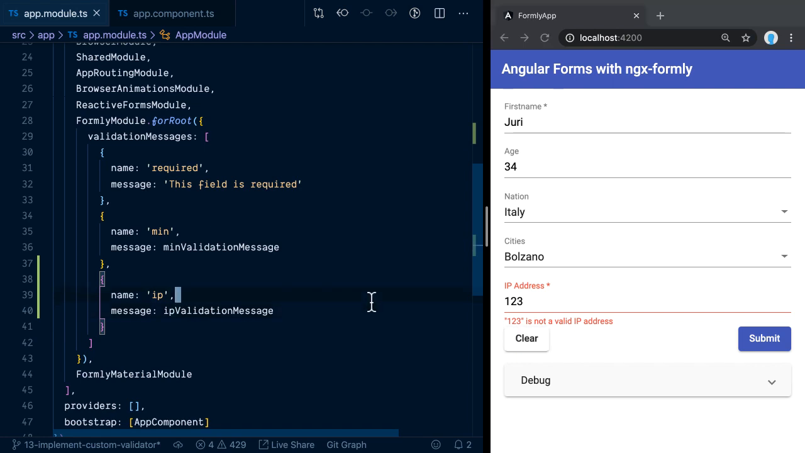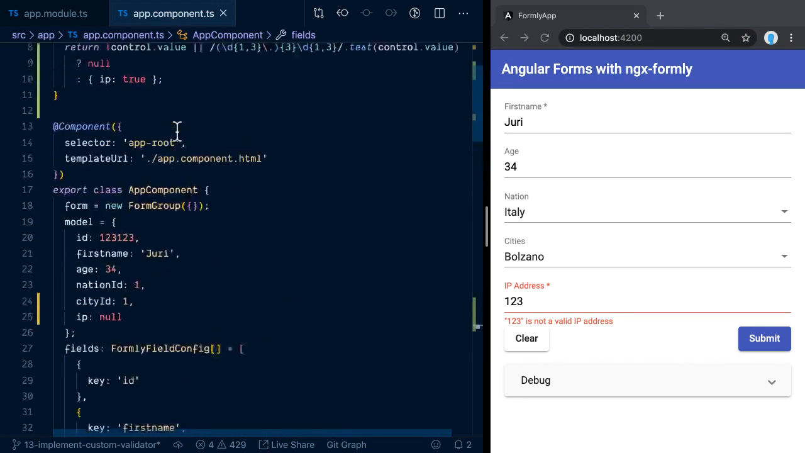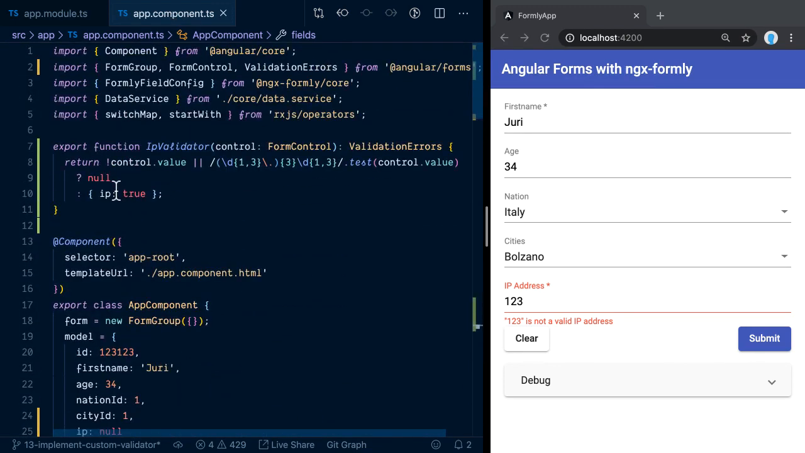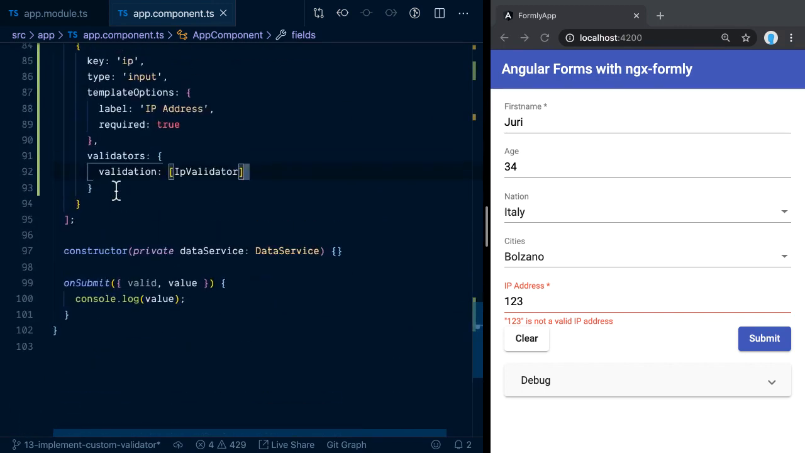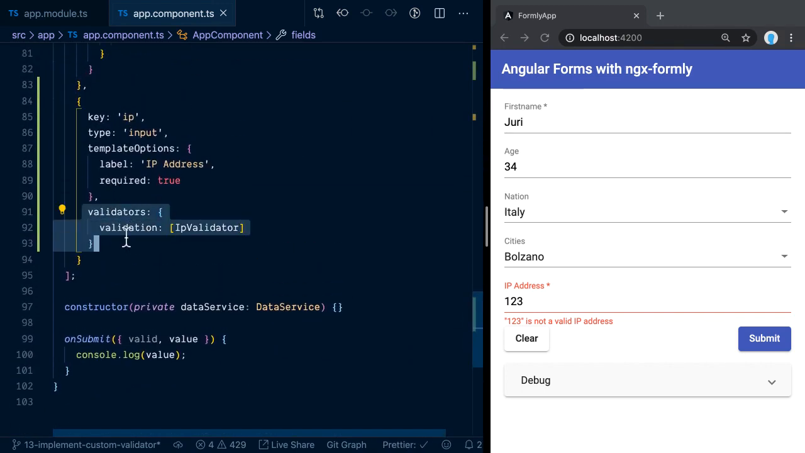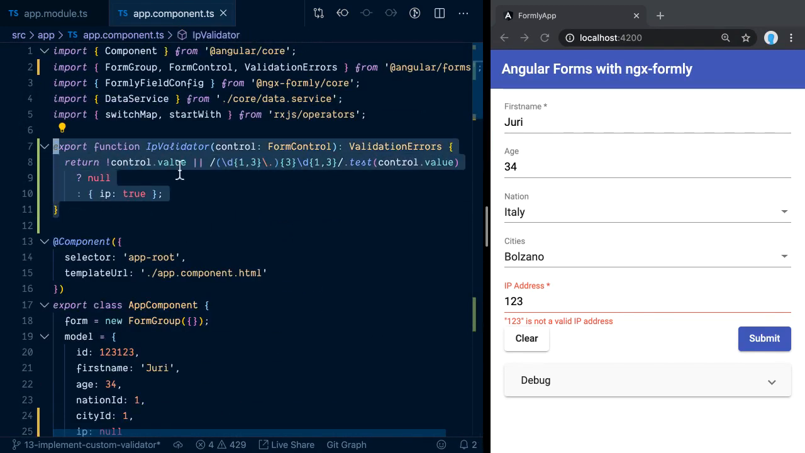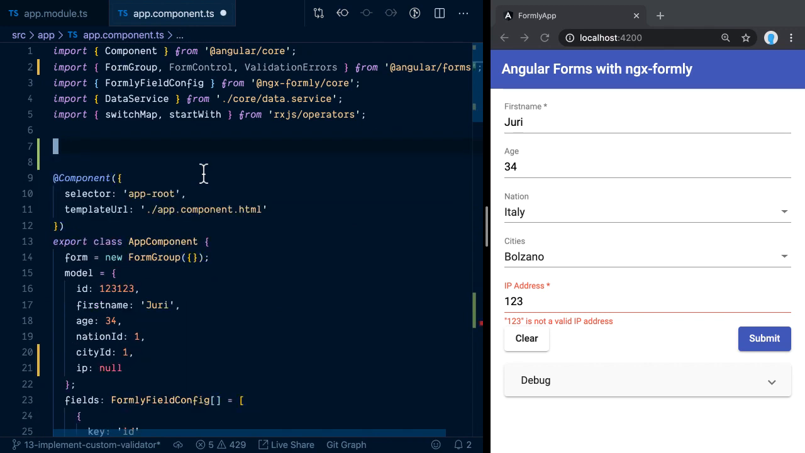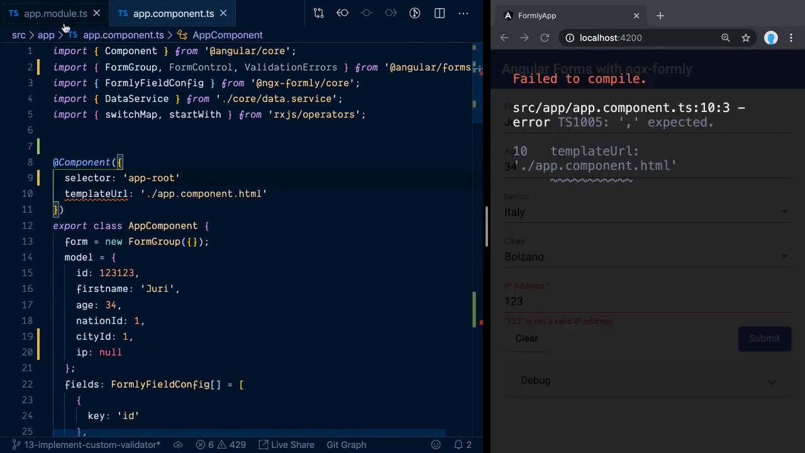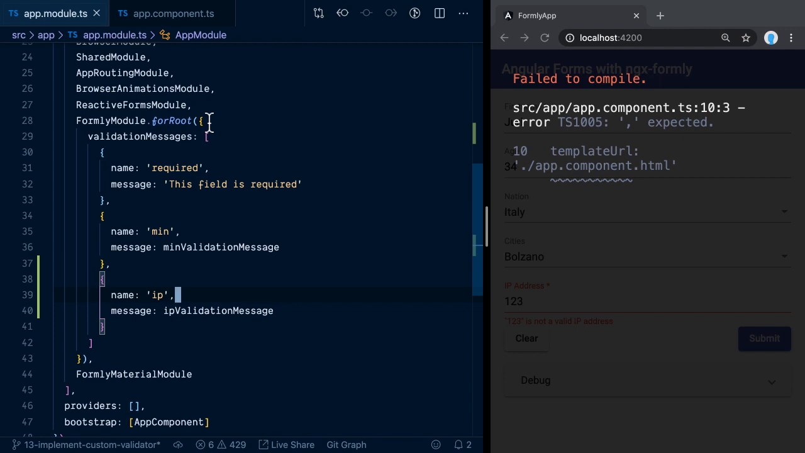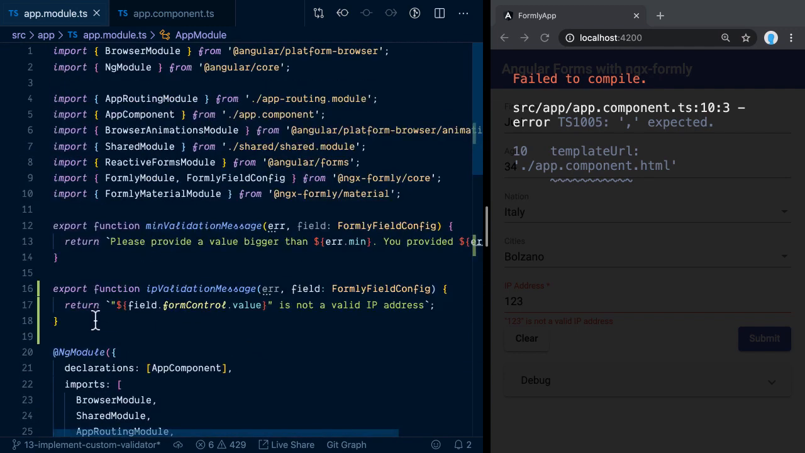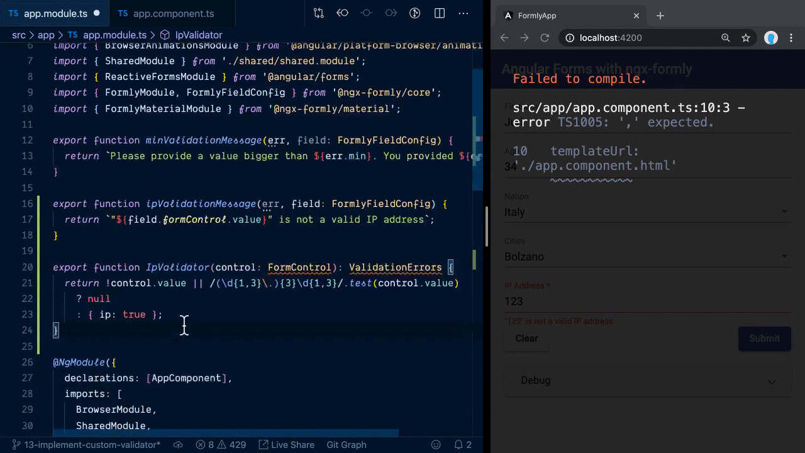So this is one way of implementing our validator, by directly implementing it in our component class and then referencing it directly on our field below on our validators property. Another approach we could take is to make this a global validator. Since IP validation is quite a generic function, we could extract this and move it to a dedicated validation messages file or validators file. But right now, let's just place it here on top of our app module.